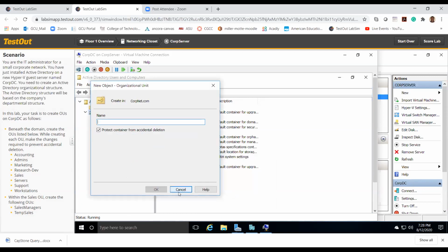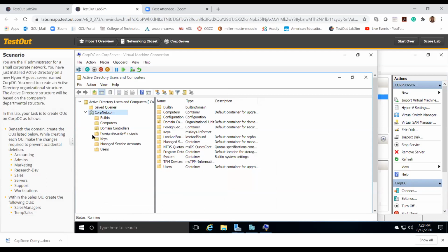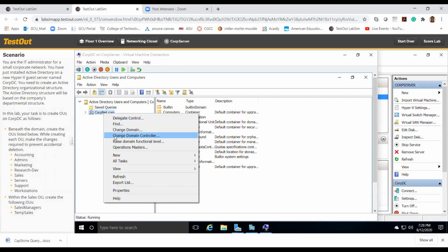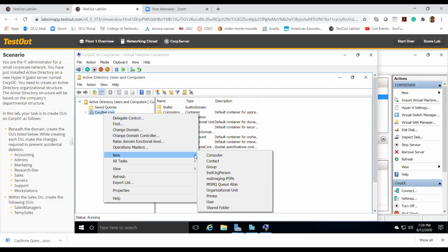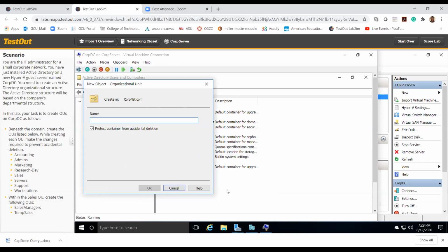I'm sorry, can you go back a bit? All right, so how far? Just to where you actually got to the corporate directory. So remember, once you've accessed users and computers, this is your domain, corpnet.com. So you want to just right click on the domain. You don't have to expand it. Right click on the domain, and new, and organizational unit.